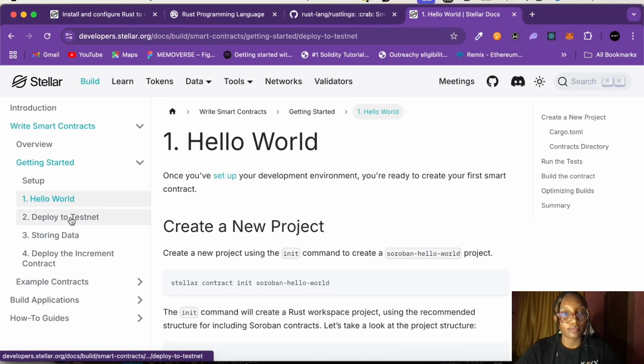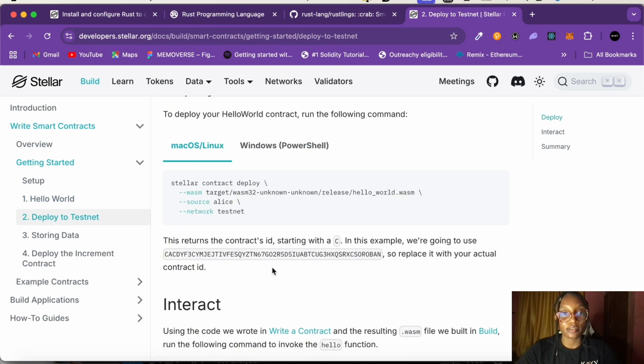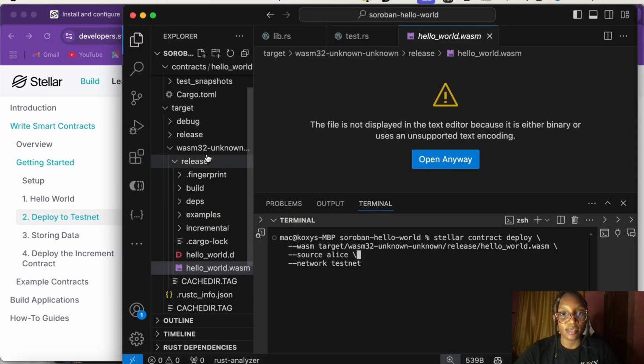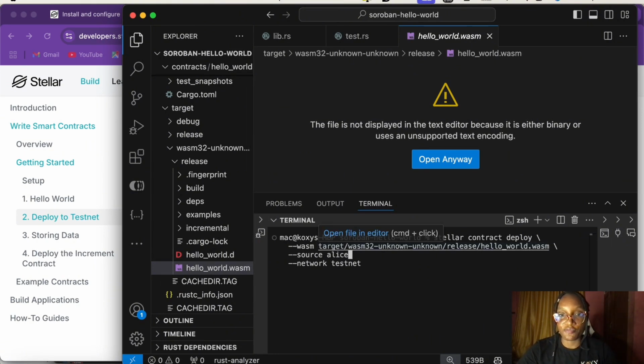Come in here, and then you see this is it. Copy here and paste this. So you have to note that this is target wasm32 release hello world wasm. So you have to take note of what you named your file. Whatever you named your file, this is what will show in here, and you have to change this to the name of what is written there.